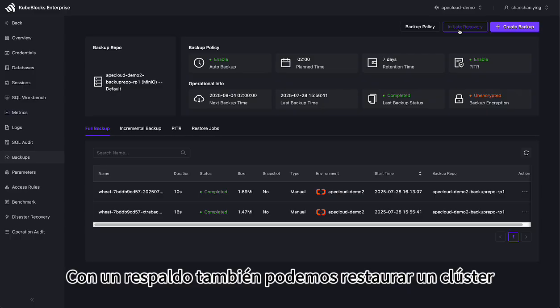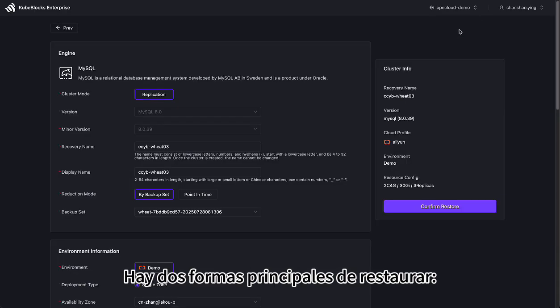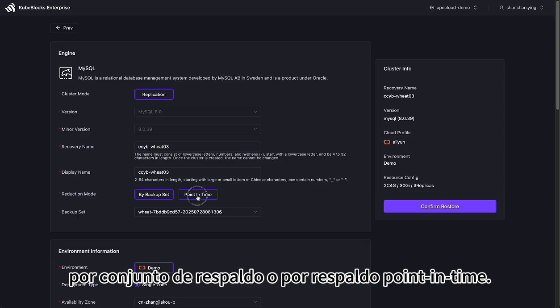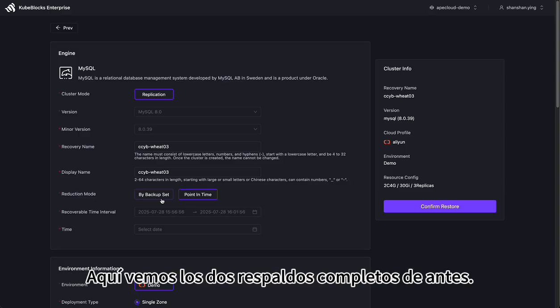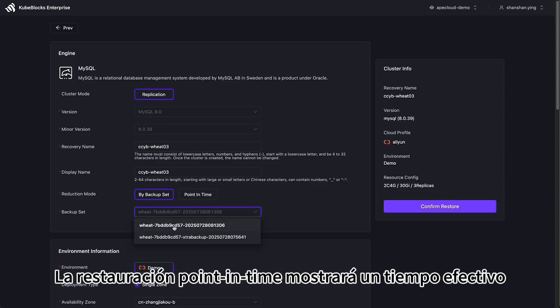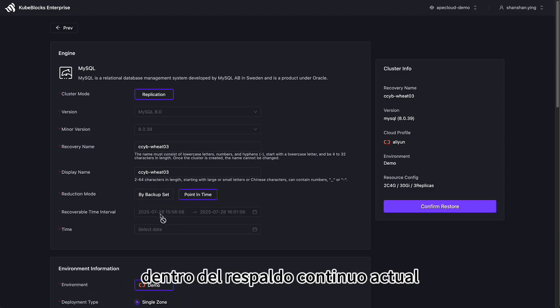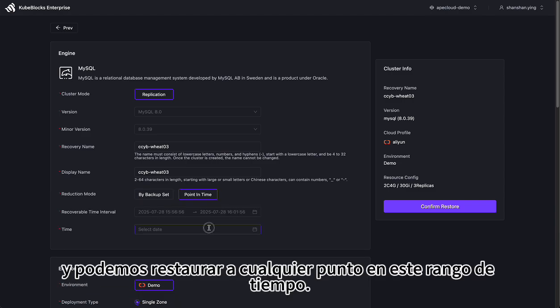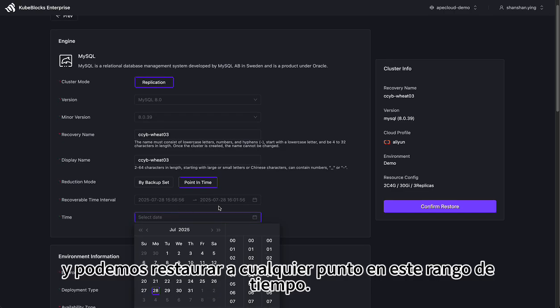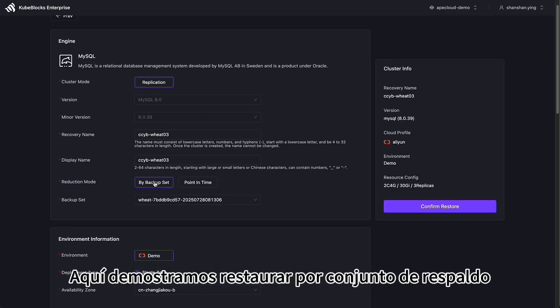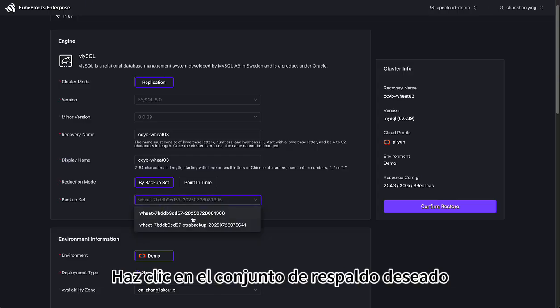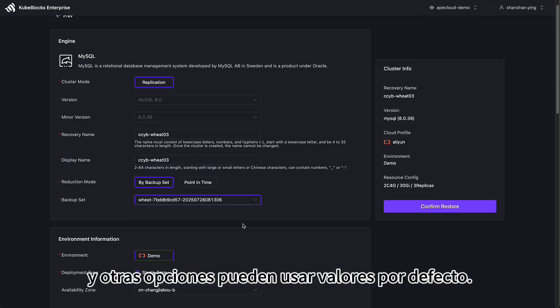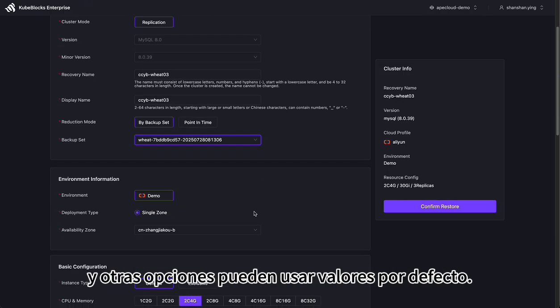With a backup, we can also restore a cluster. There are 2 main ways to restore: by backup set or by point-in-time backup. Here we see the 2 full backups from earlier. Point-in-time restore will display an effective time within the current continuous backup, and we can restore to any point in this time range. Here we demonstrate restoring by backup set. Click the desired backup set, and other options can use default values.